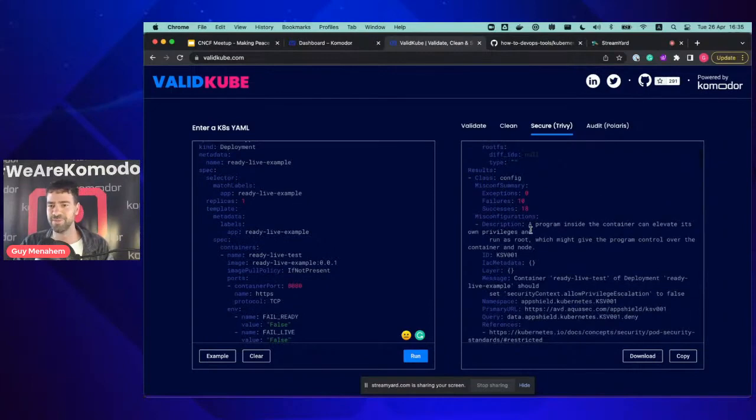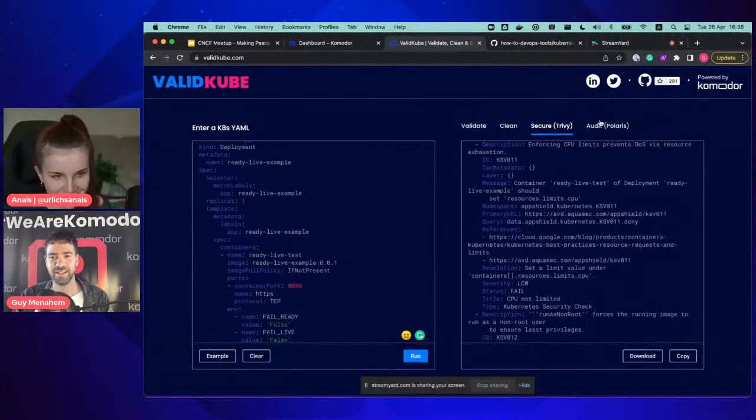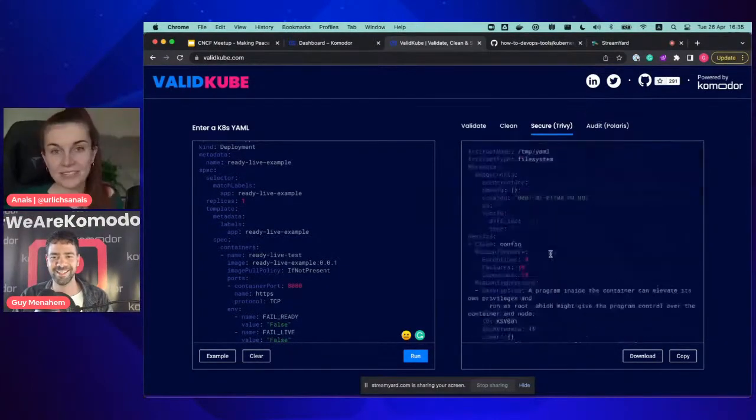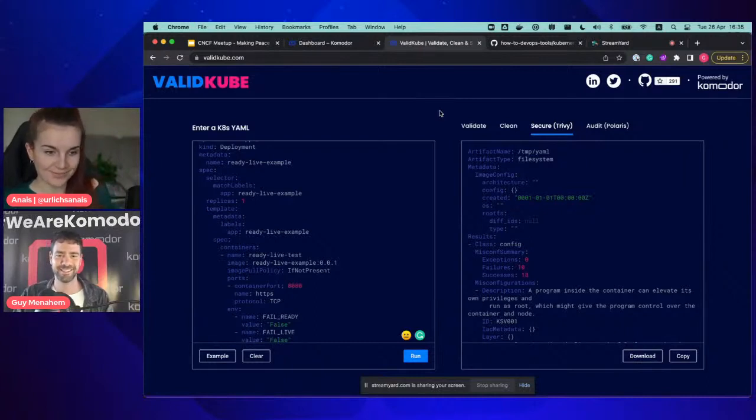And Anais, if you want to add something. Yeah, it's a really great tool, ValidCube, which you can use ad hoc to scan the containers in your Kubernetes manifests. If you don't want to run Trivy commands in the CLI, or you want to use one of the other scanning tools through ValidCube, you can do that pretty quickly, so you don't have to use the tools separately. Also, to play around with and get started with tools such as Trivy. Yeah, it's a great tool.